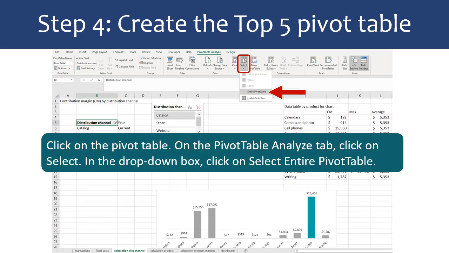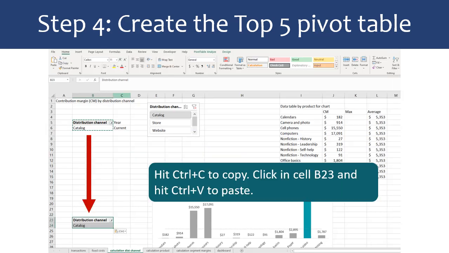Now we are going to make a pivot table to show the top 5 products. Click on the pivot table. On the Pivot Table Analyze tab, click on Select. In the drop-down box, click on Select Entire Pivot Table. Select the pivot table and hit Ctrl+C to copy. Click in cell B23 and click Ctrl+V to paste the pivot table. We are creating copies of the pivot table we originally created because copies of pivot tables in a workbook take much less Excel resources than creating entirely new pivot tables.